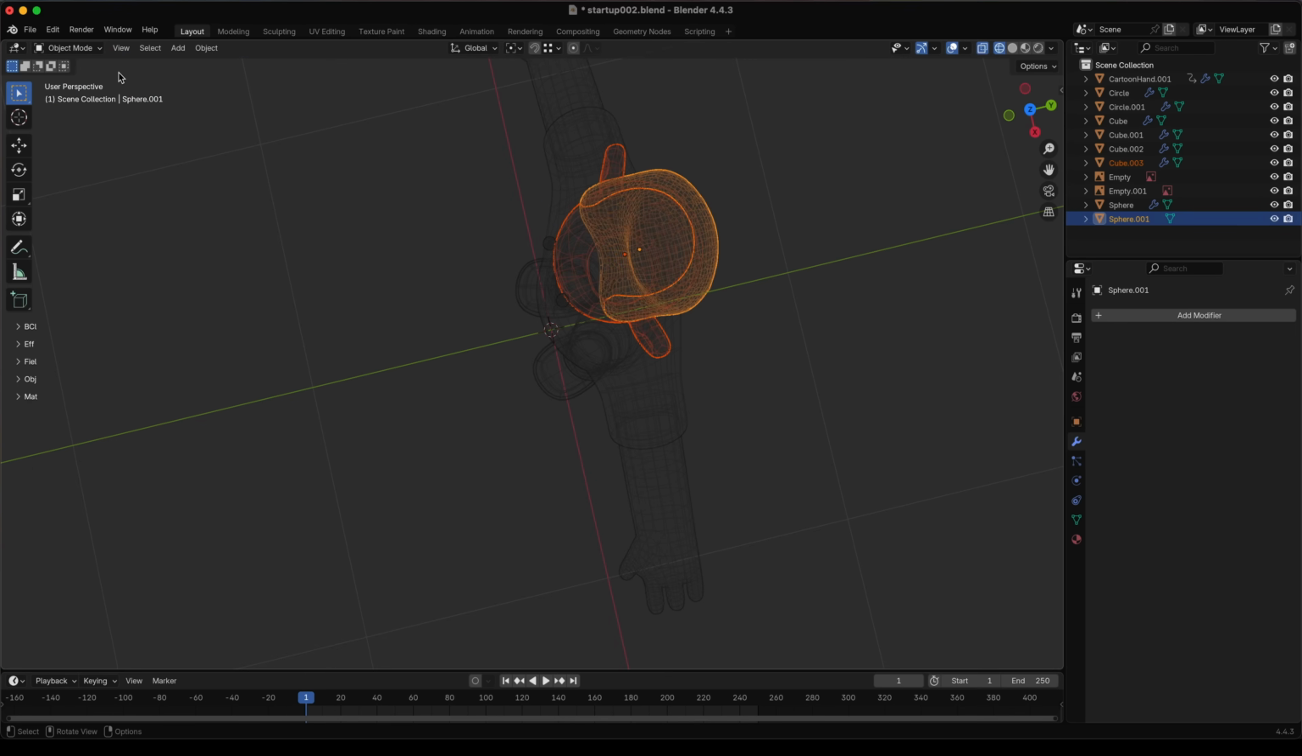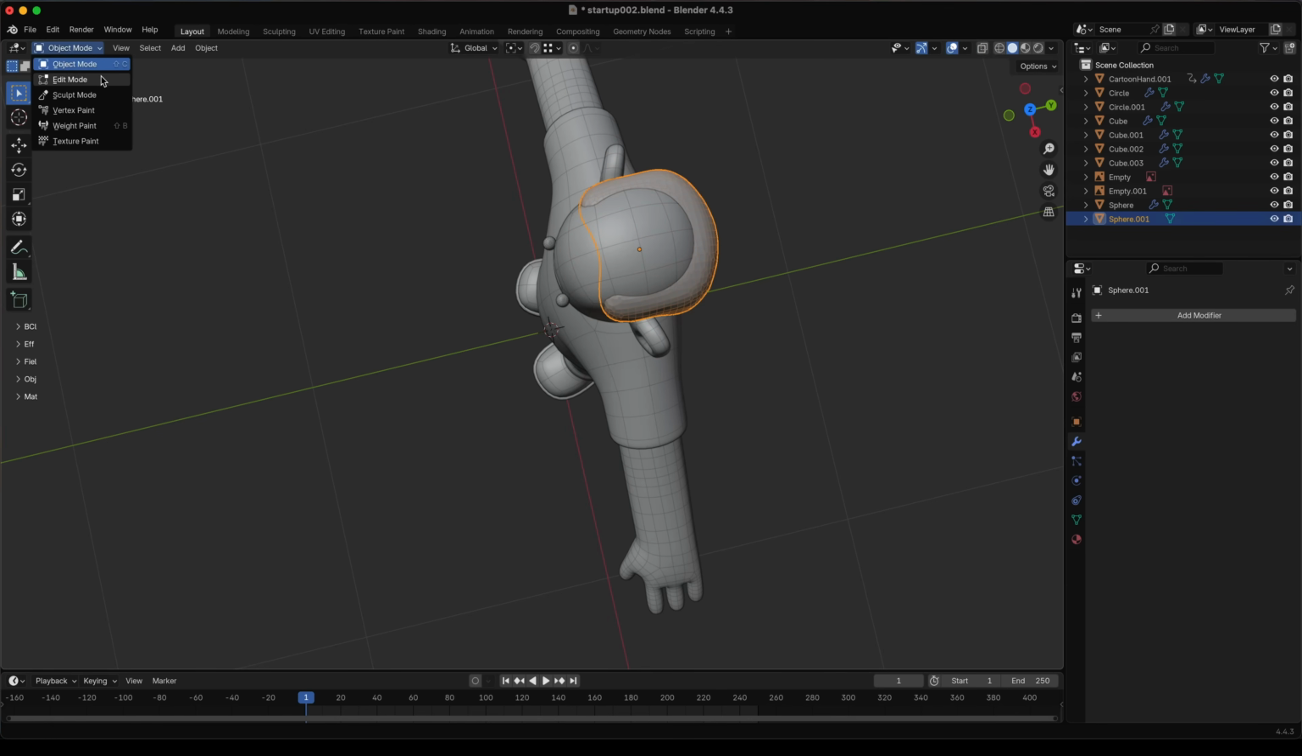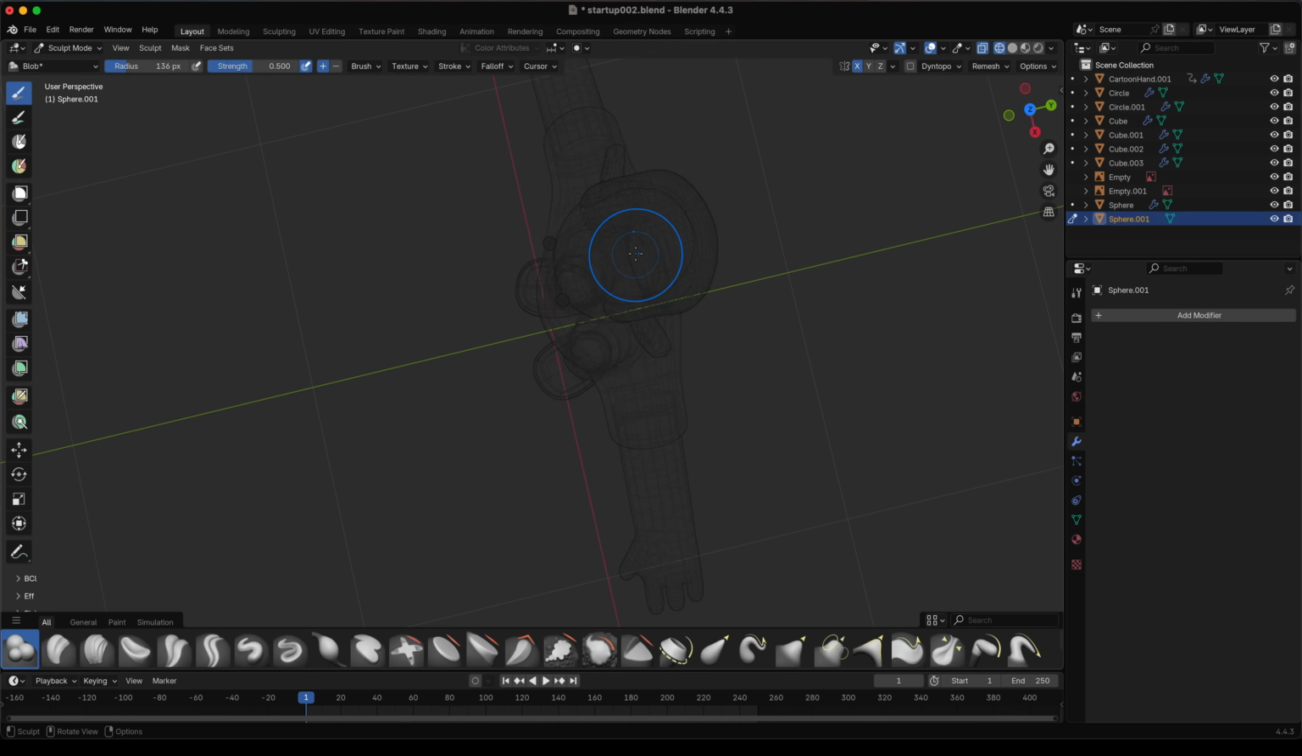Whoops, I turned on sculpt mode for the head. Just make sure one object is selected. There we go. Sculpt mode. And now again, we can kind of come back in here with the grab brush and just pull it back a little bit.